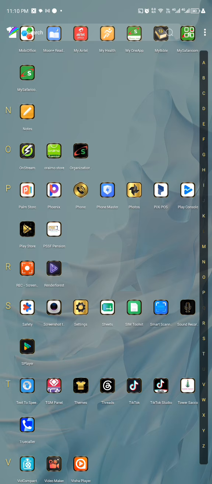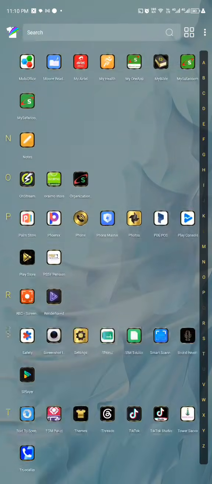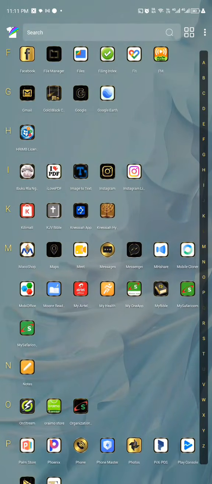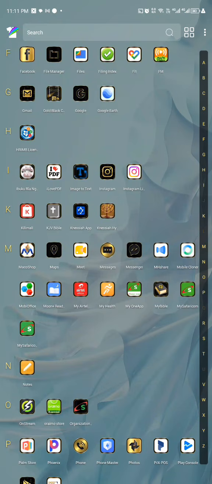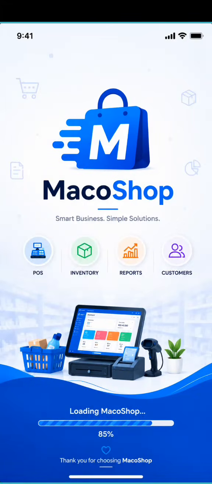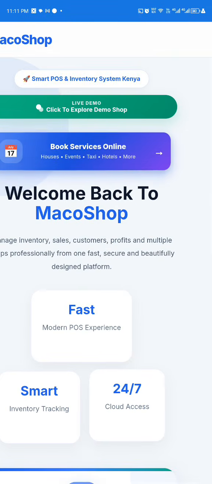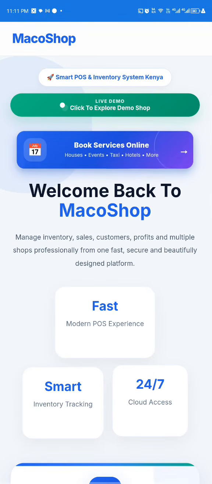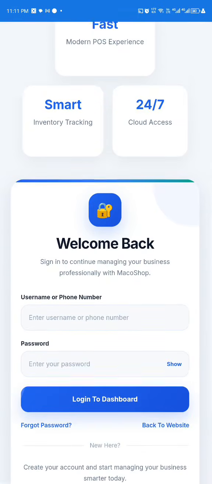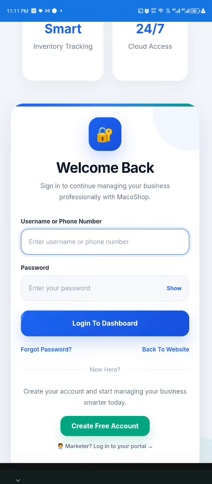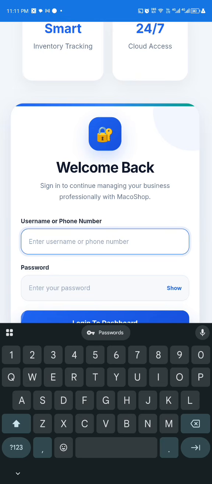If you have the MarcoShop app, I assume you have that app, and if you don't have it, you are welcome. The app is free of charge, but the packages that are installed within are what you pay for. You just open the MarcoShop app like this, and when you open it, it will launch such a screen, and then it will land on this login page. What do you do at this point? You just need to scroll a little bit down, then you find where you are being told welcome back.